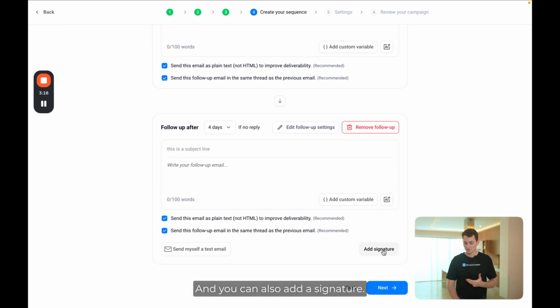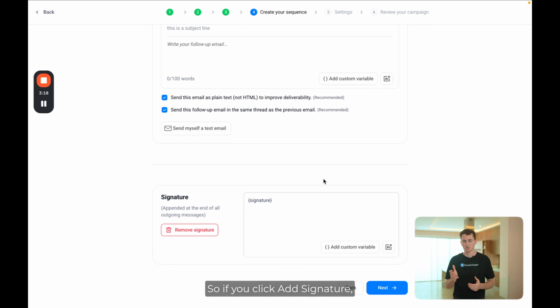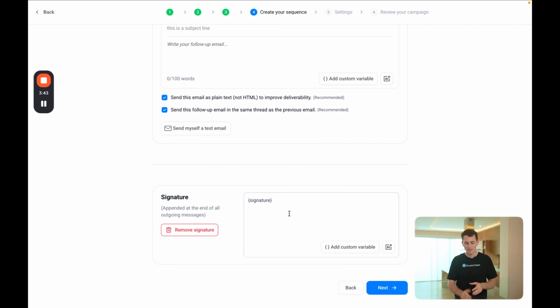And you can also add a signature. So if you click Add Signature, you can then write your signature here. You'll notice that by default, it has the signature custom variable added. The reason it does that is because you have the ability to add a different signature for each of your sender email accounts on the email accounts page. So if you add this signature custom variable, then it will automatically insert the correct signature for each email account, because you might have multiple different sender email accounts connected to this campaign.